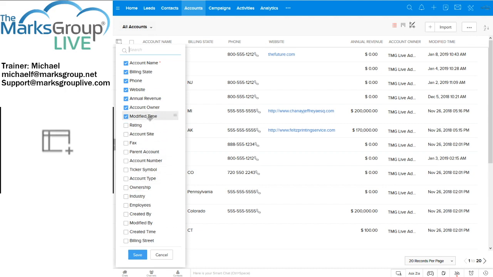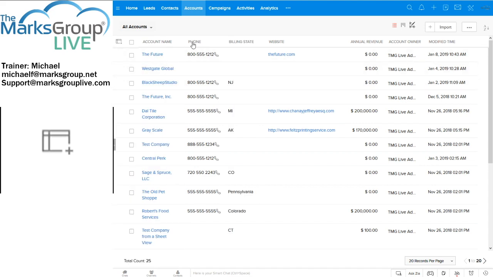I can also change the order of these. So if I think that the phone number is more important than the billing state, I'll grab the phone number and I can move it up to the top. From top to bottom represents left to right. So now when I save this, I see that the account name is followed immediately by the phone number.